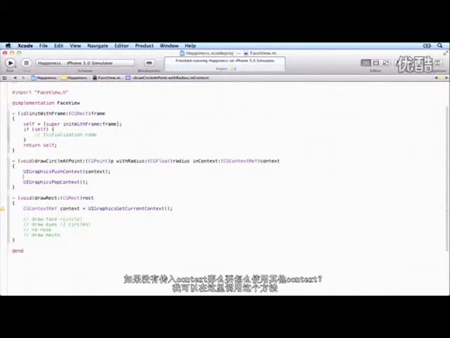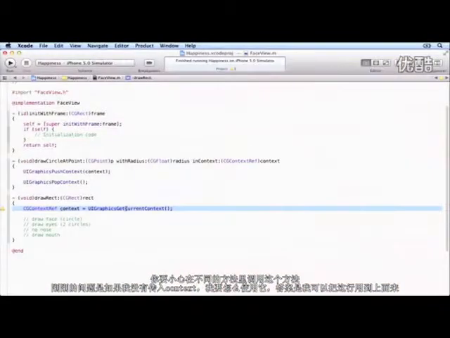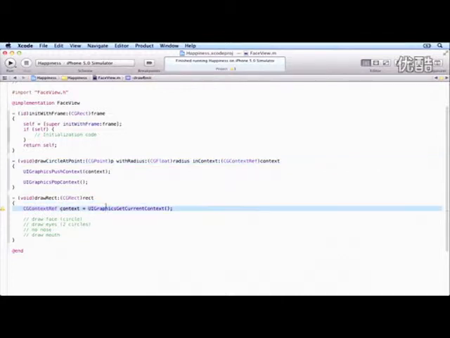Question? How would you use the other context if you didn't pass it? I could call this method inside there too. Now, you want to be careful calling this method inside a different method. The question was, how could I get this in here if I didn't pass it along? And the answer is, I could put this line of code up in here as well. But you'd want to be very careful that this method is only called from drawRect, right? Because that's the only time that this is valid.